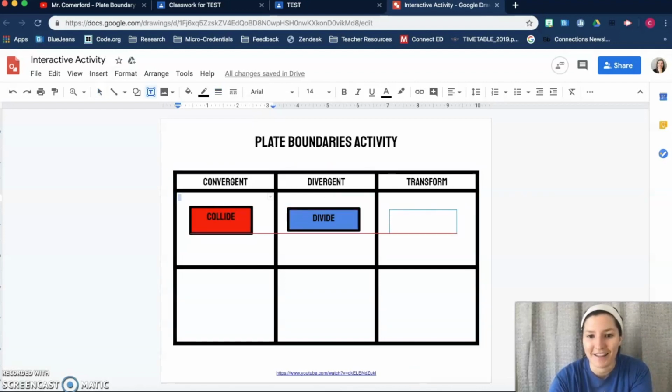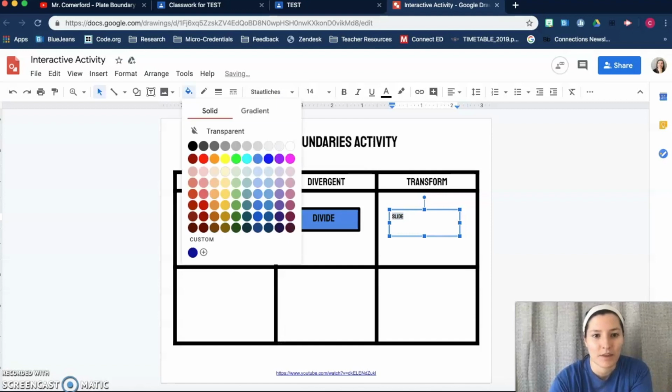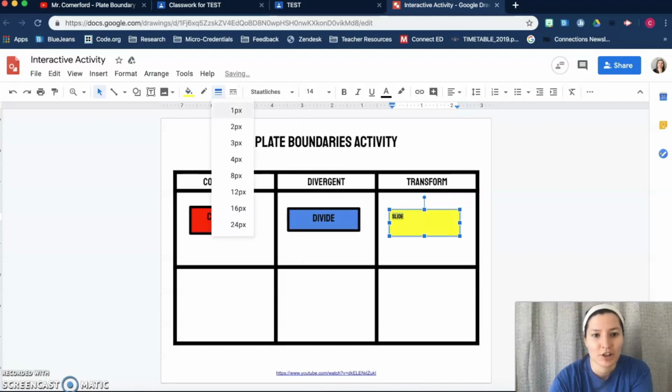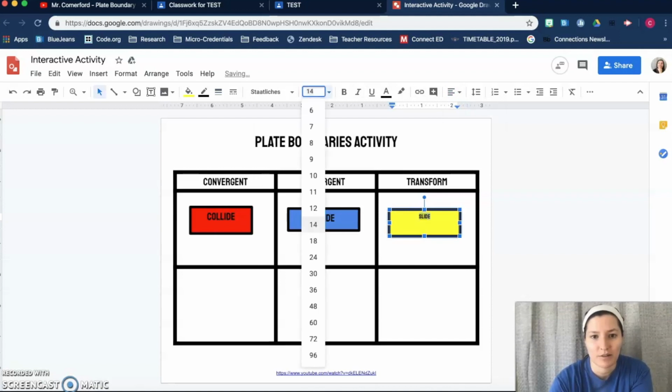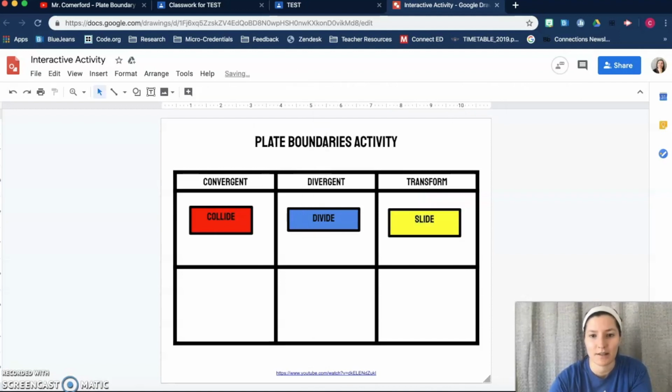We're just gonna make these as we go. Transform: tectonic plates slide. So change my font, change my color, change my border size, and change my font size. Awesome. So I have my first little components that they're going to drag complete.